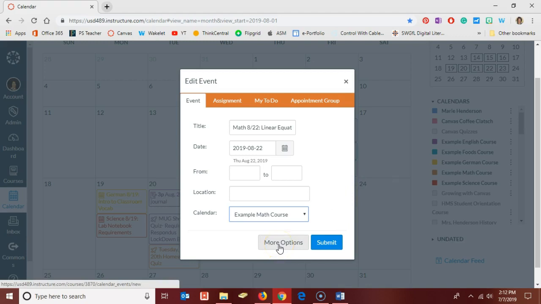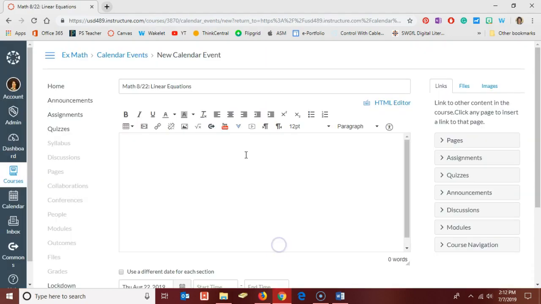So now I'm going to select more options, and we'll include some details about what's happening in class on August 22nd. Just like many of the other Canvas features, calendar events make use of the Rich Content Editor. It works exactly the same here as it does when you're creating a page or an assignment. We've already learned to use the links feature in the Rich Content Editor, and we've learned to add images here at the top right, but now let's learn to add a file using the Rich Content Editor.